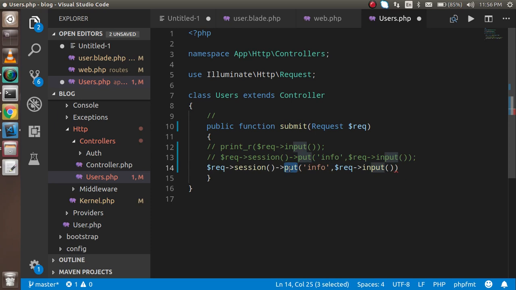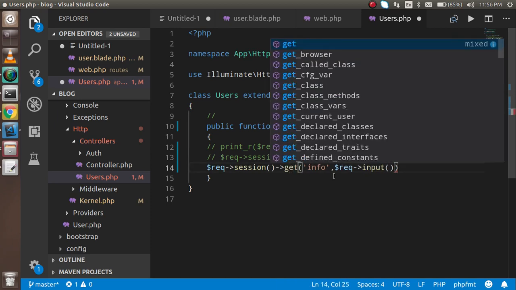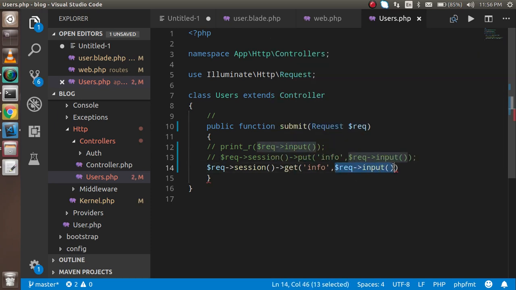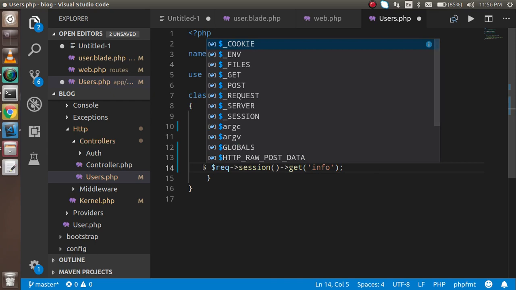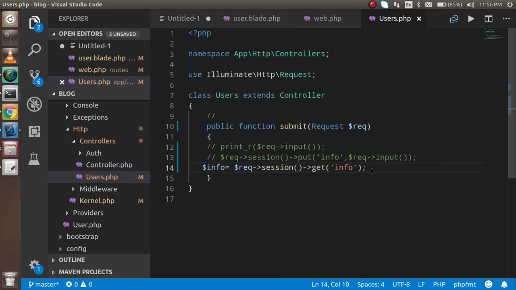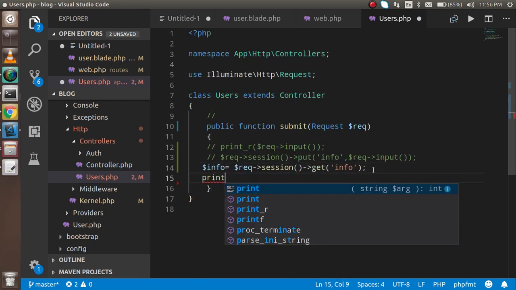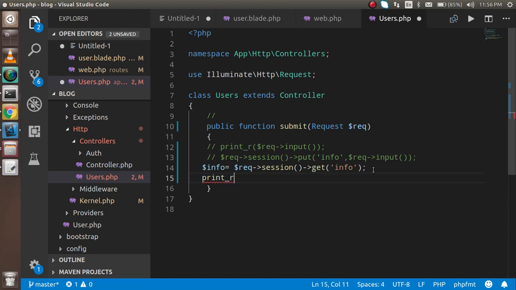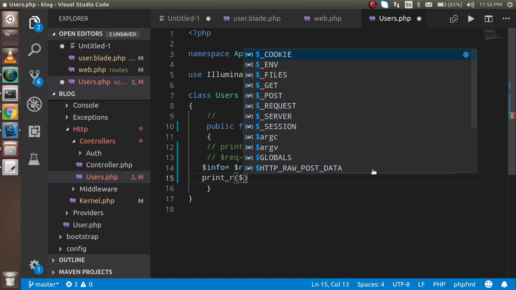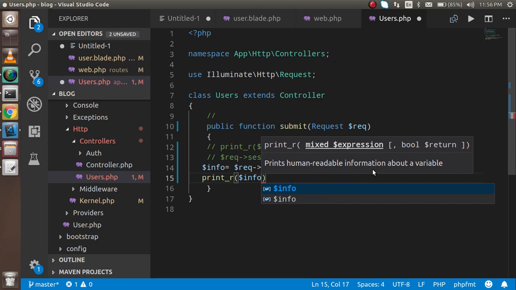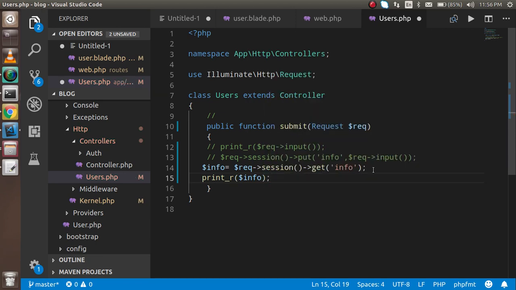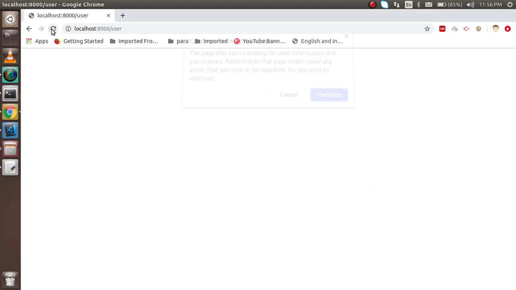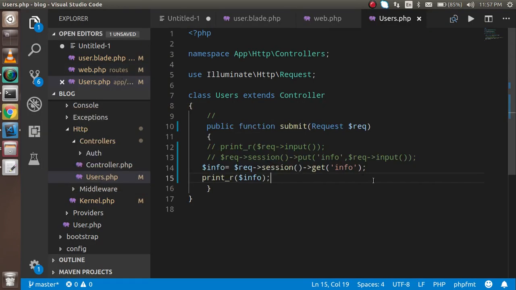So for that I can just use the get here, and in the get I need only one parameter. All right, let's see, like this, and just make a variable with the name of info, and let's print out the info now. $info, and now let's see. Now you can see that we got all the information.